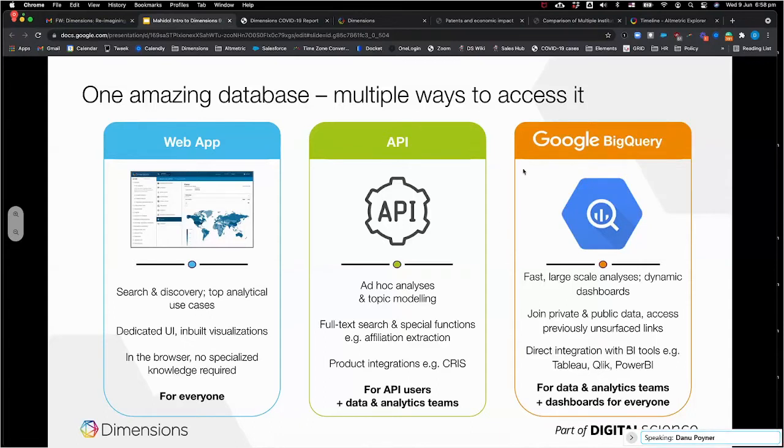But we have a really revolutionary new way of offering this by putting our whole data set onto Google BigQuery, Google's cloud platform, so that you can do very fast, large-scale analysis, join it with other data sets that you have, and be building your own custom dashboards and visualizations very quickly without needing to spend months and months on ingesting the data or having a big team of people to do that. So that's something we're very excited about and happy to talk about as well. So that's all by way of introducing what Dimensions is.